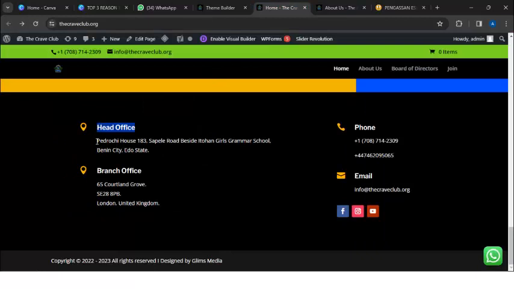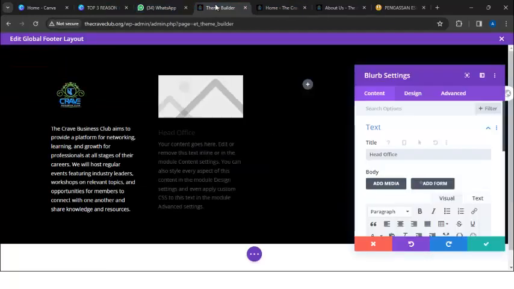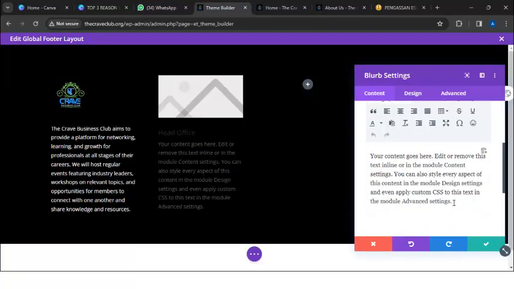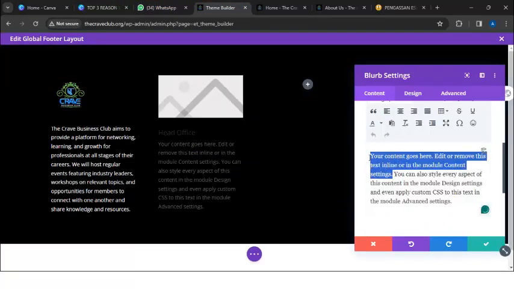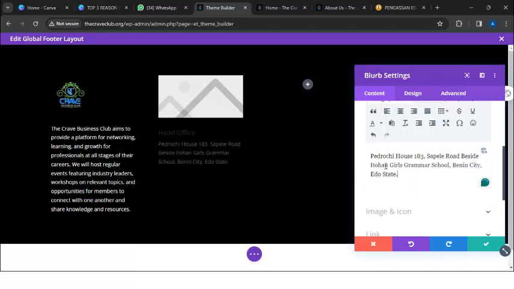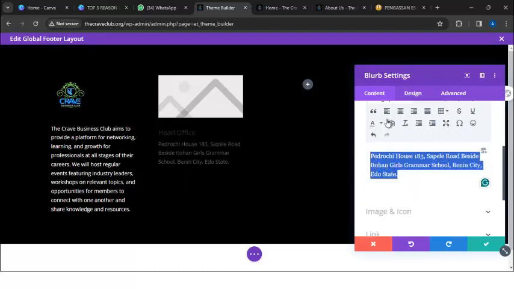then the address itself, this is the first address. I'll copy it, Ctrl C, and then I'll paste it here, Ctrl A, Ctrl V. Can you see it now? So I want to change the color of this address to white.